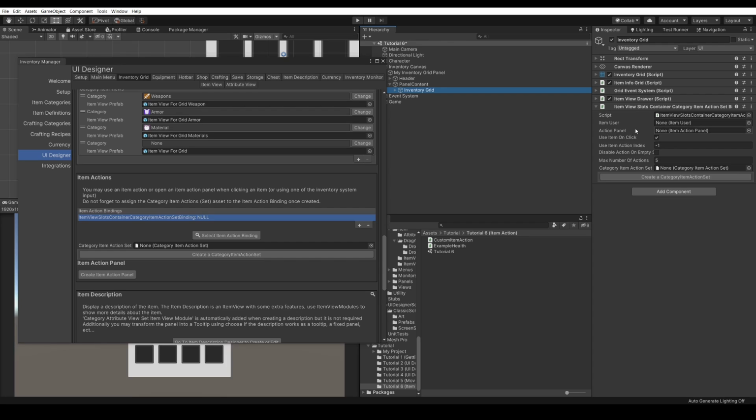We have an action panel field, which will allow us to see all the options that we can click from. If we do not assign one here, we can actually choose the item action by index, such that when we click the item, it executes the item action directly. We can choose to execute the item action on click or through code. We can disable item actions for empty slots, and we can choose the array size for our item actions. Here we have our category item action set that we can choose or create. Let's create a new one.